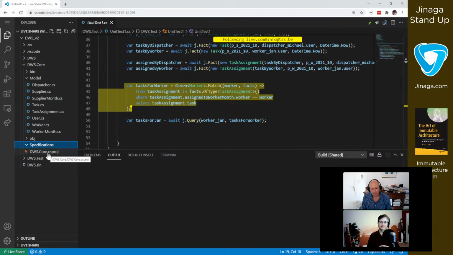So I think this is a matter of preference, and I would probably keep the ones that are more tightly coupled to the model within the model, and then the ones that are directed toward the view out in a separate area like this. So it could be specifications right here within DWS Core. It might be that you end up pulling these even into DWS, which I believe is going to be your user interface. Is that right?